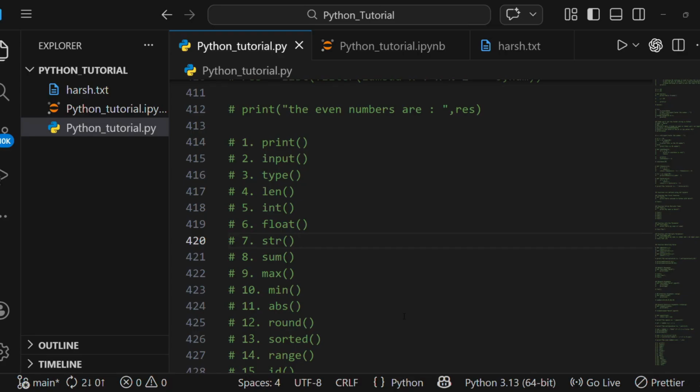Can you write a Python program without creating your own function? Yes, you can. Python already gives us many ready-made functions like print, len, type, sum, str, and many more. In Python, these are called built-in functions. And today we will learn the most useful ones that every Python programmer uses almost every day.